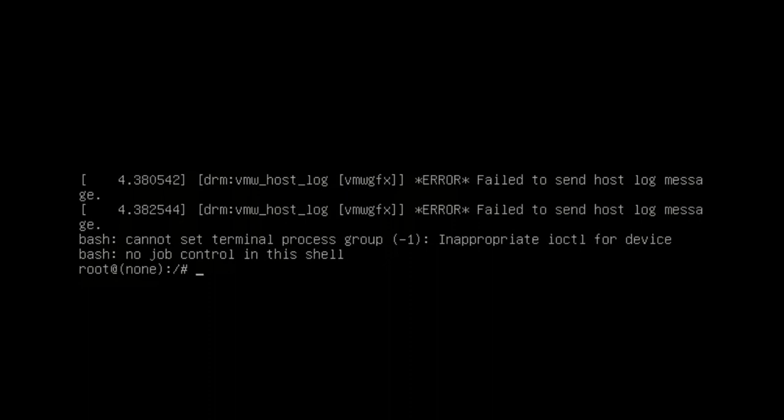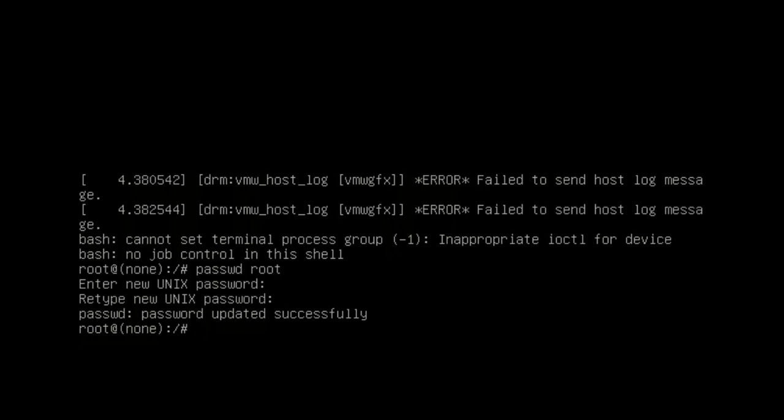Alright, we are in the root shell now. Right here, type passwd root and hit enter. So enter your new password here: 123. Retype your new password: 123. I recommend you do it multiple times because in some cases it does not work the first time.